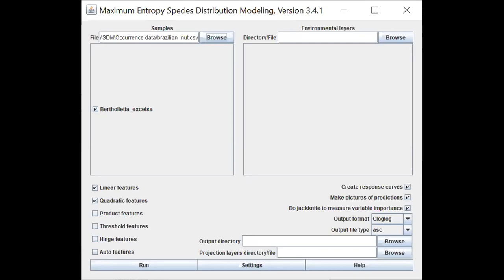And then what else are we gonna do? We're also gonna untick the auto features here, and we're only gonna select linear and quadratic features. When we interpret the models, it's relatively easier to see which variables are playing a more important role in shaping the distributions. What else are we gonna do?